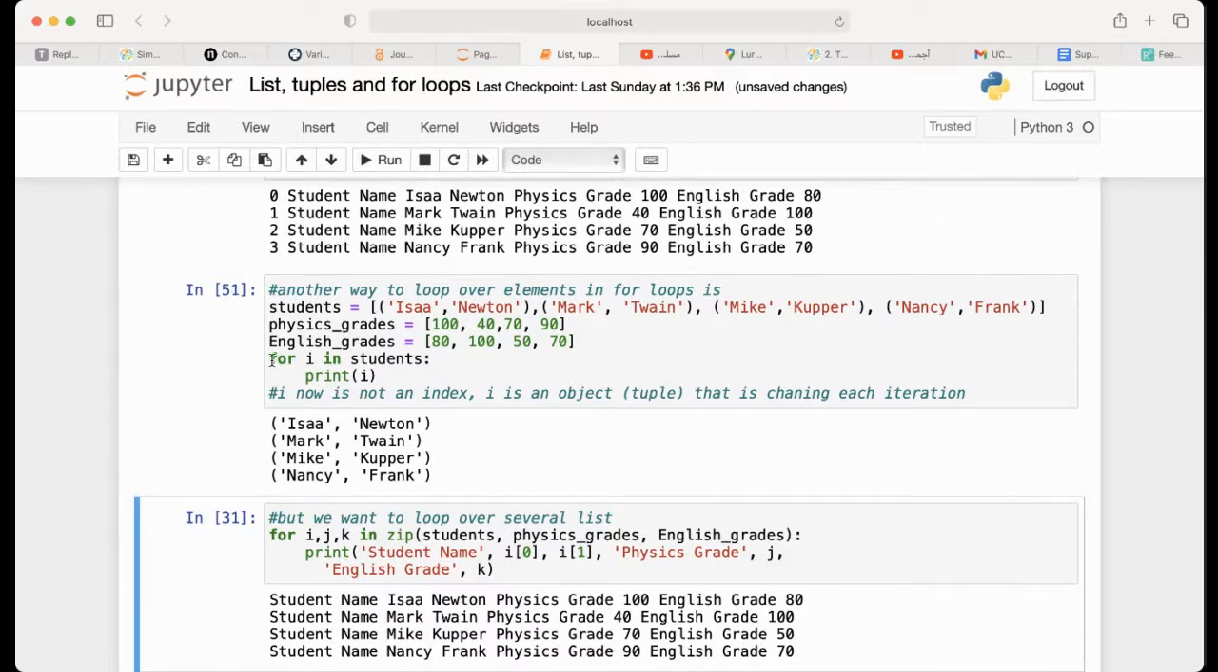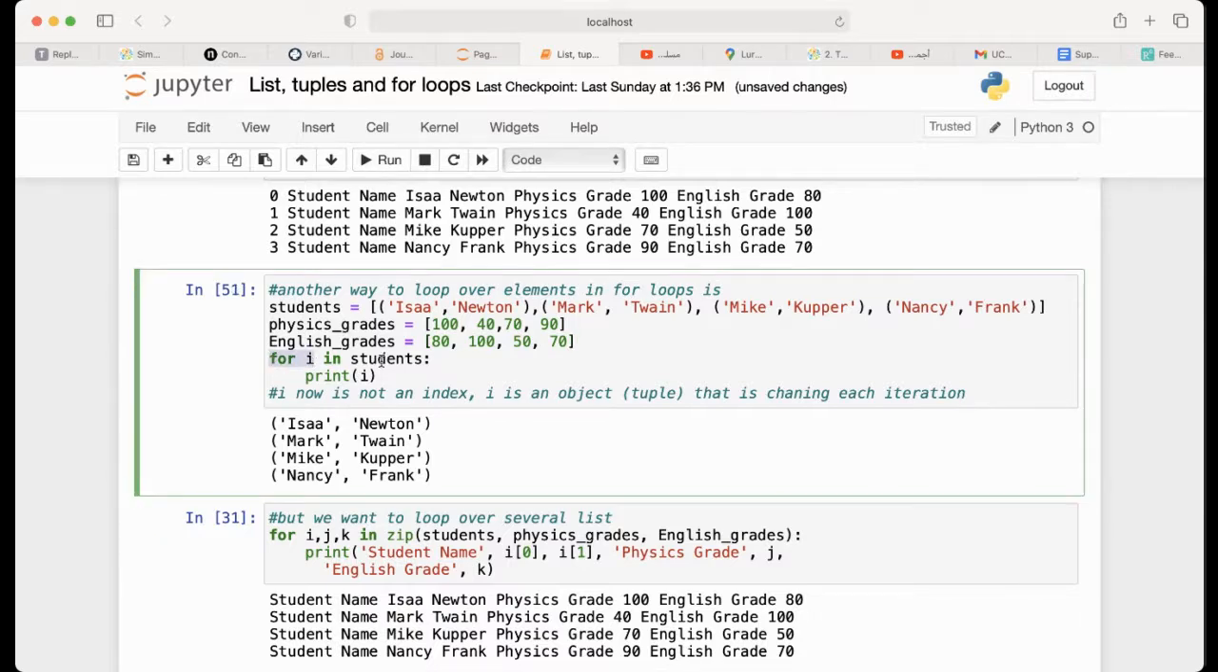Okay. So when you do it this way, for i in students, and then you print i, i is not an index in this case. i is each element in students. So this is element number 1. So that's why it's printed like this. This is element number 2. This is element number 3. This is element number 4. Okay, this is what you get here. Okay.